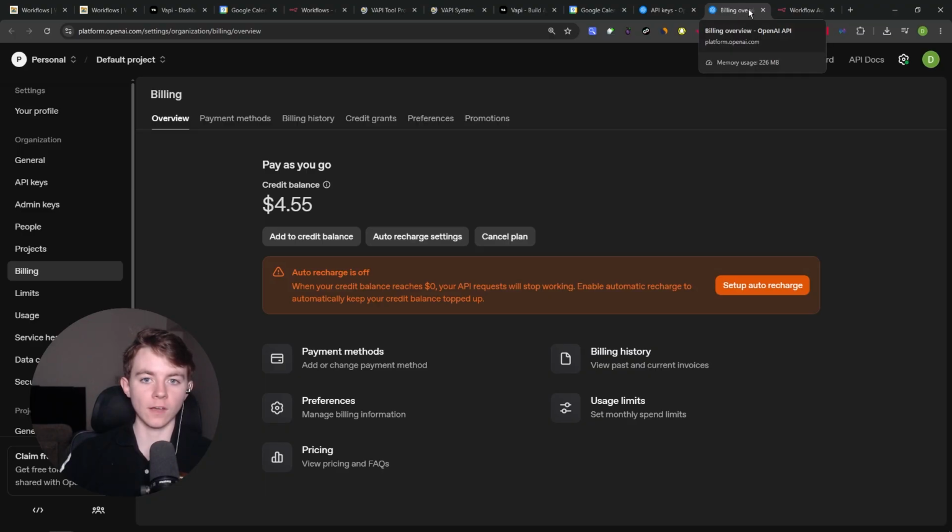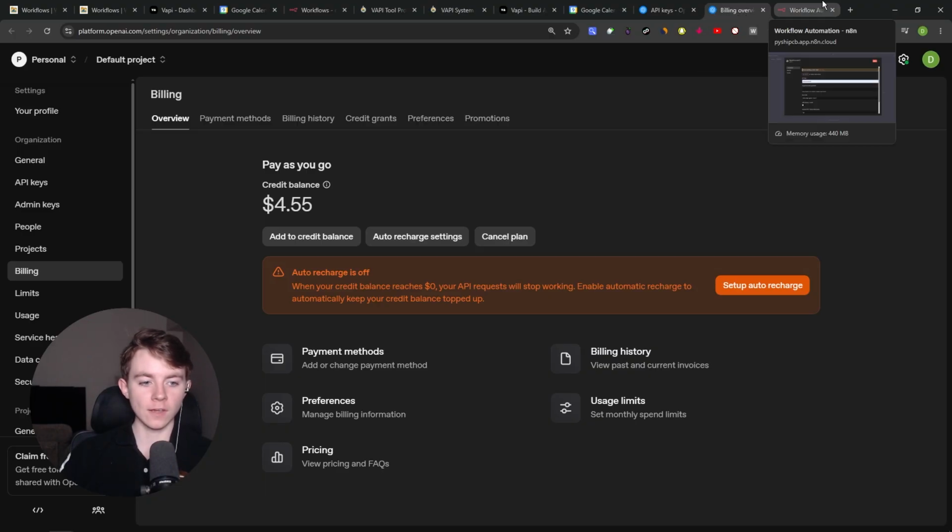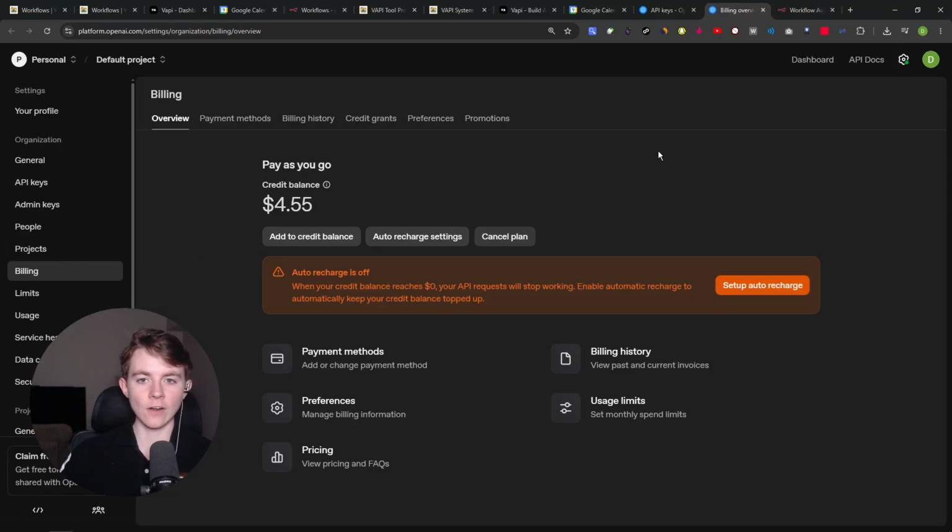And by the way, you may have to create an account if you don't already have one. But after you create your account, head over to the billing section and then press add to credit balance right here. And I say add around $5 or so to your credit balance, because every few times you actually use this, you're going to spend around 1 cent. And as you guys see, it's only spent around 45 cents so far. And I've been using this for a while. So add to your credit balance.